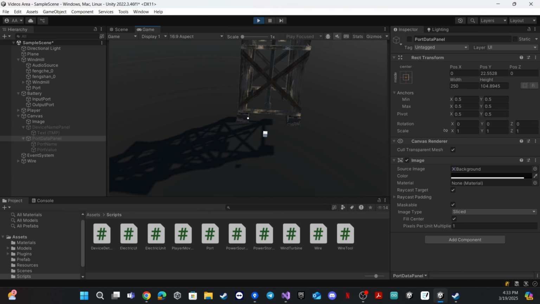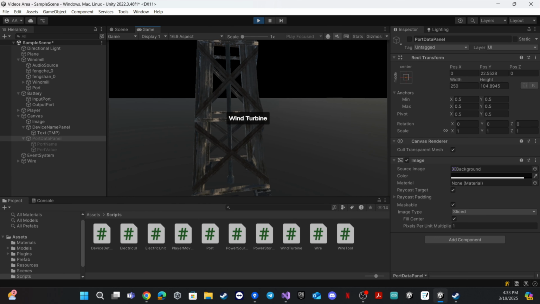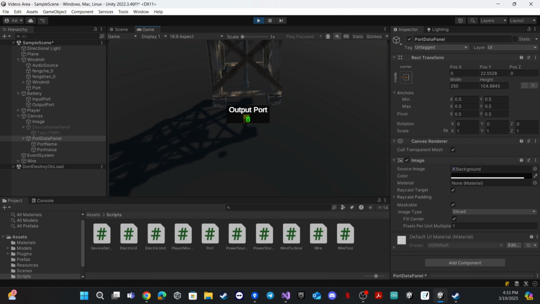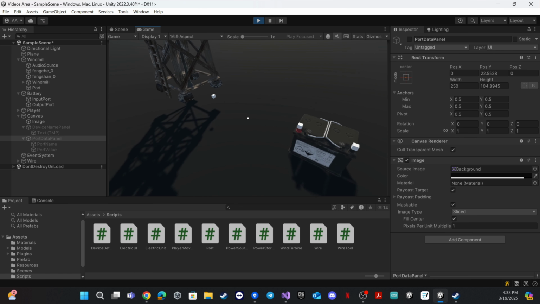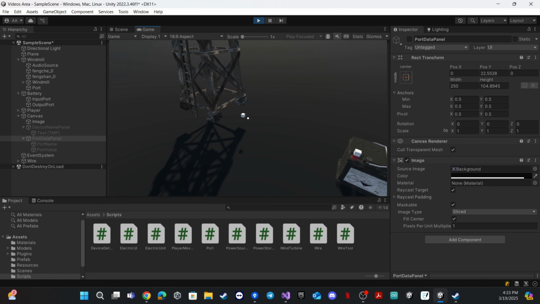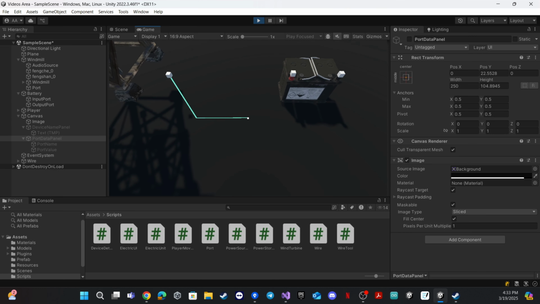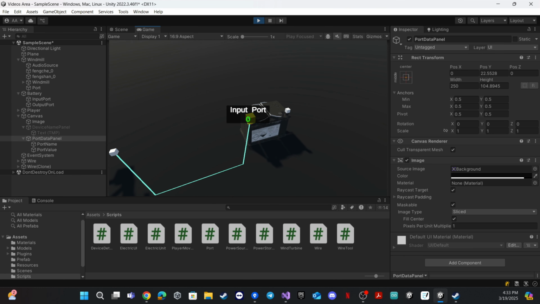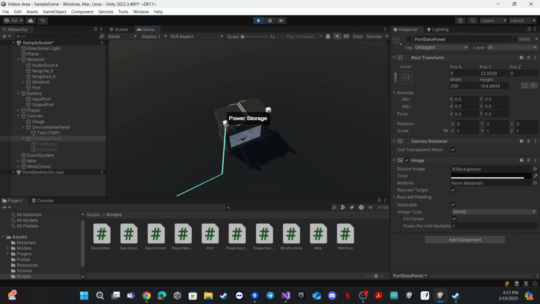So now if we look to any object, we will see its name, and if you look to a port, we will see the name and the value. Perfect. So right now the value is 0 right here, and if we make some connection between this and this, and if we look again, we will see the value is changed. Now if we look to the power storage, we will see originally we are seeing the name of it. Perfect.